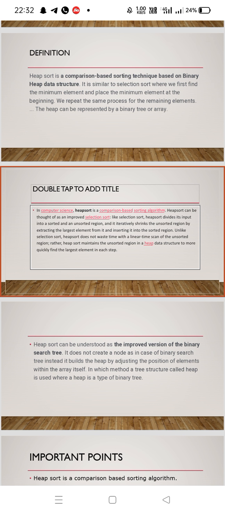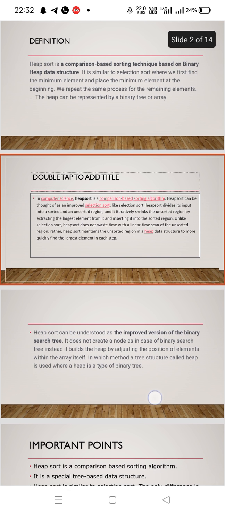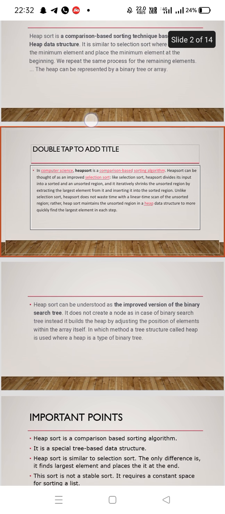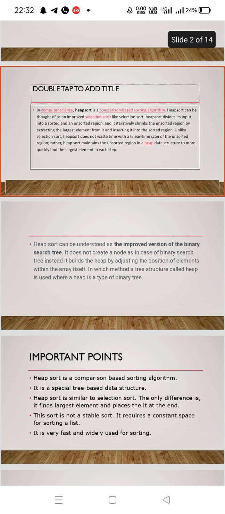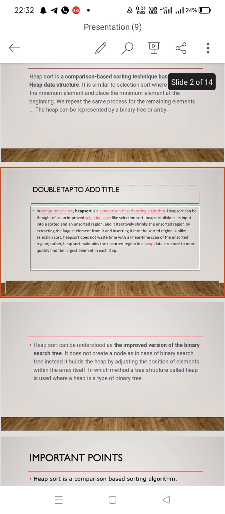Heap sort can be understood as the improved version of the binary search tree. It does not create a node as in the case of binary search tree. Instead, it builds the heap by adjusting the position of the elements within the array itself, in which a tree structure called heap is used, where a heap is a type of binary tree. In this heap sort, it does sorting in the form of a binary tree.